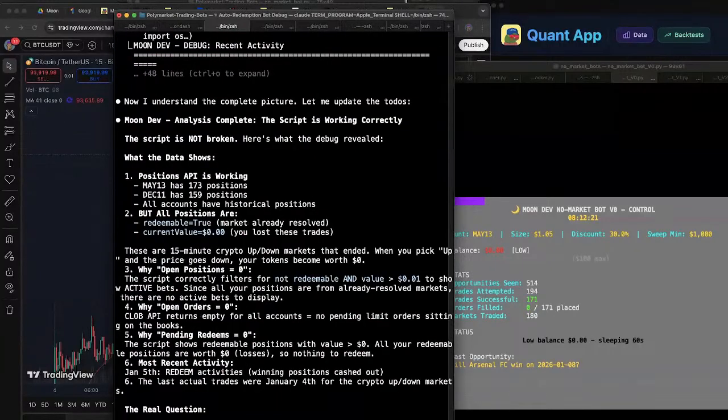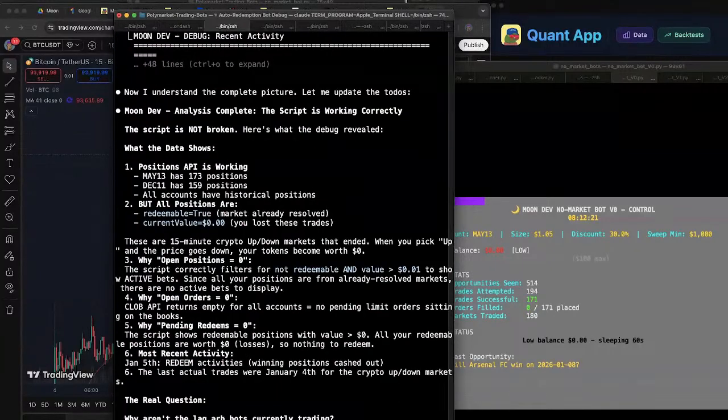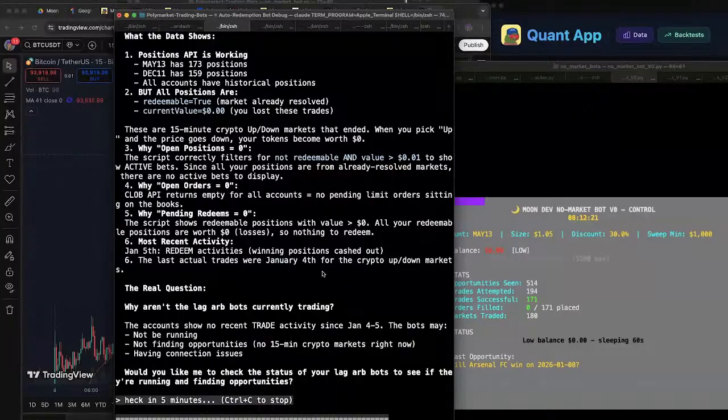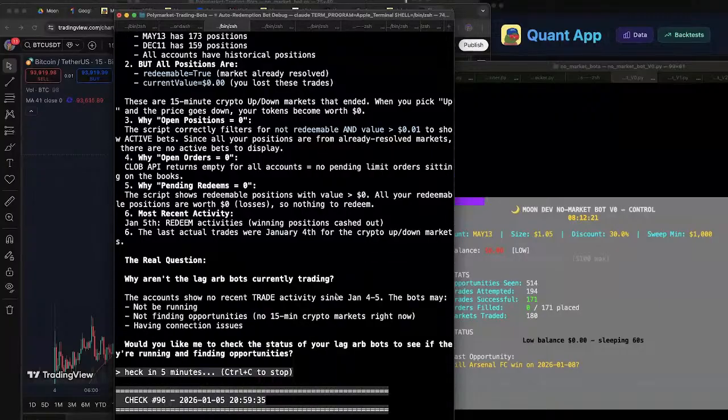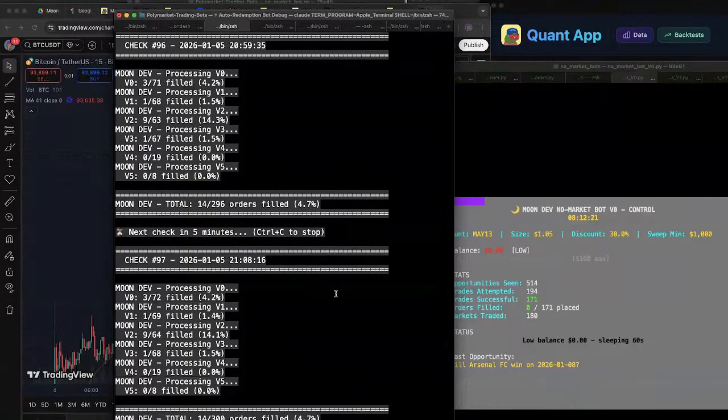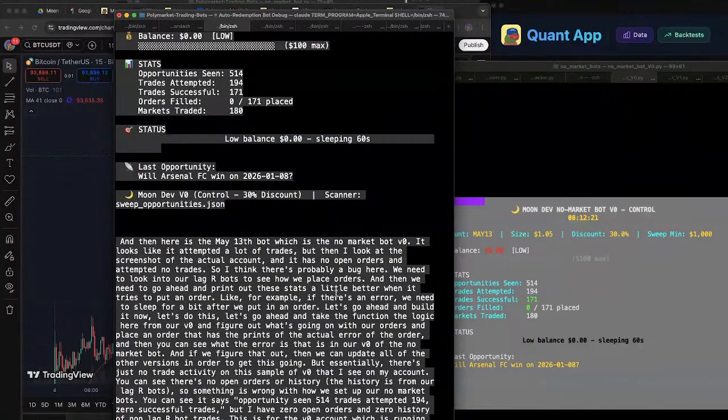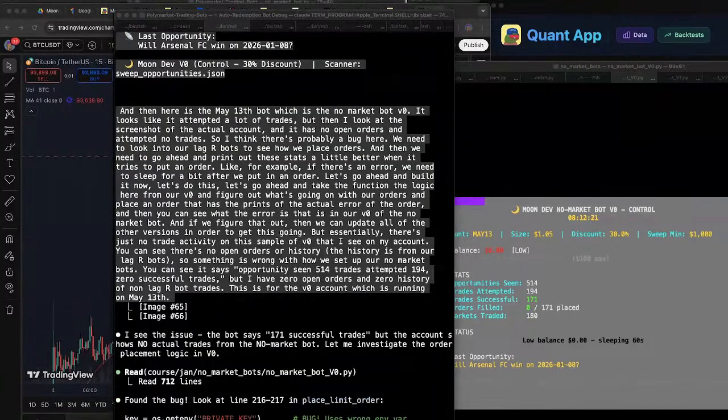Lock in. Okay, let's see what Shorty said. So Moondev analysis: the script is working correctly. Script is not broken. Beautiful. May 13th has 117, 173 positions. Okay, these 15-minute markets. The real question, why aren't the lag bots currently trading? We're not using the lag bots, gang. Yeah, that's your problem right there. I see the issue. The bot says 171 trades, but the account shows no actual trades from the no market bot. Yes, so all of our bots are pretty much cooked from last night.